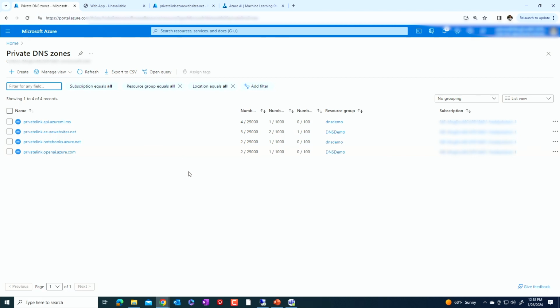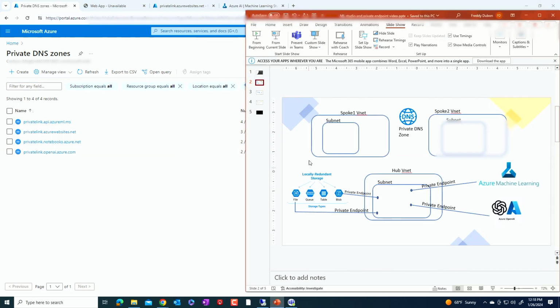Okay, so let's do a recap again. Where are we and what do we have so far? We have a private endpoint for Azure machine learning. When you create it, you can set up DNS. We have a private endpoint for OpenAI. We have a private endpoint for the file and the storage, and we have a private endpoint for the blob as well, going into the same subnet. When you do this, it automatically creates the private DNS zones.